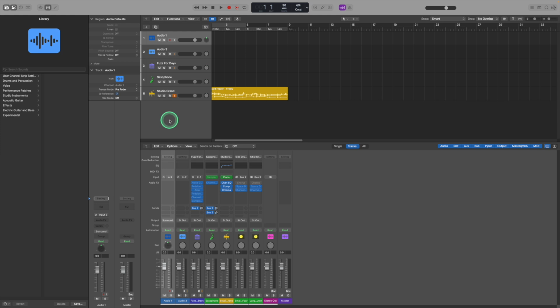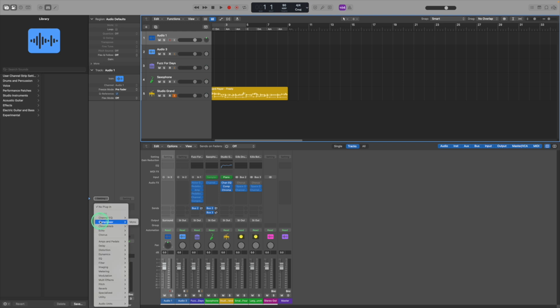Next, I'll demo how to configure a few popular plugins in a channel strip: the compressor, channel EQ, and the amplifier. I'll add the plugins via the inspector panel. If it is not visible, click here. I will demonstrate using this freshly created audio track. This is how you add the previously mentioned plugins.